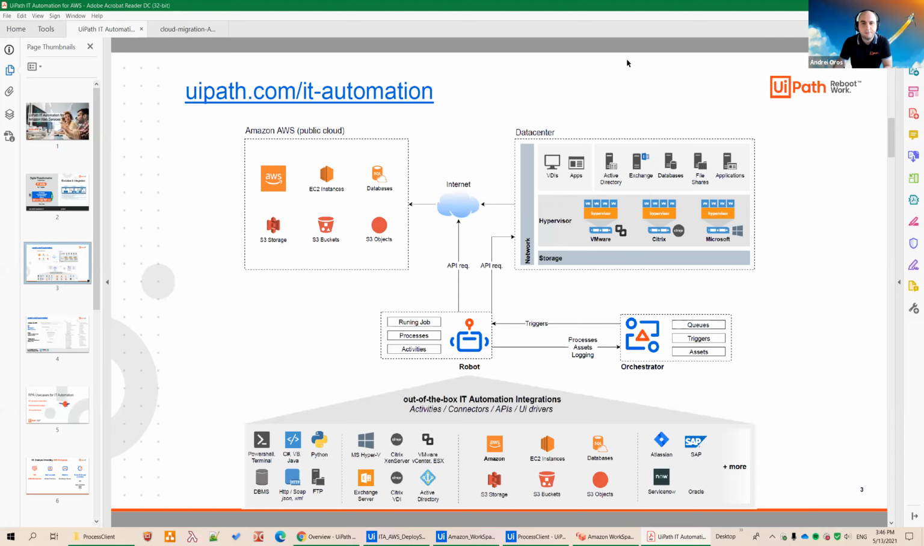As you can see from this integrations landscape, as a foundation, we have the integrations, which are built on top of SDK. So the IT automation activities are actually running in the background, and they are communicating with the environments that we're automating via basically API requests.